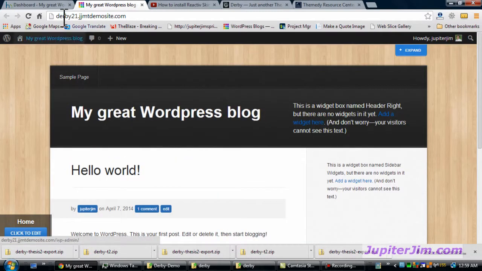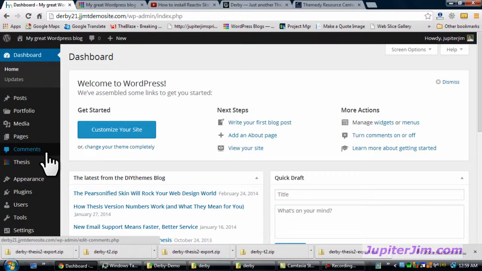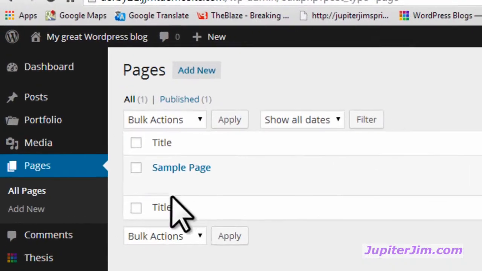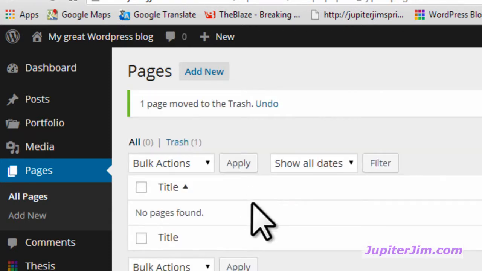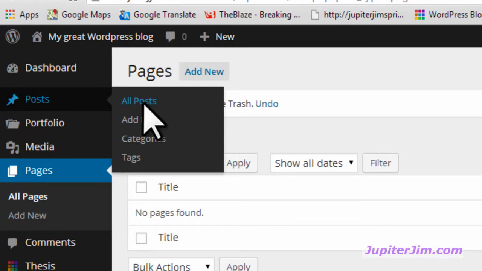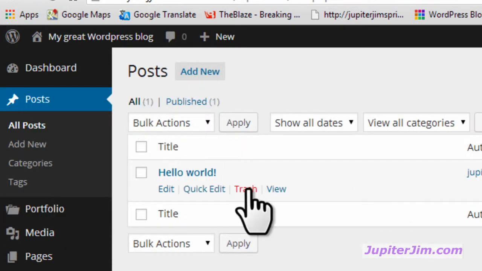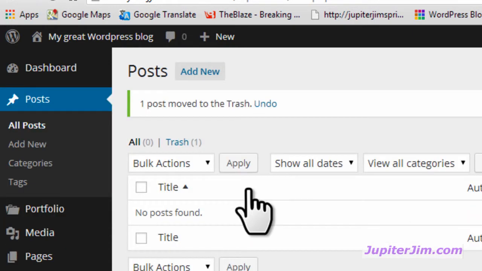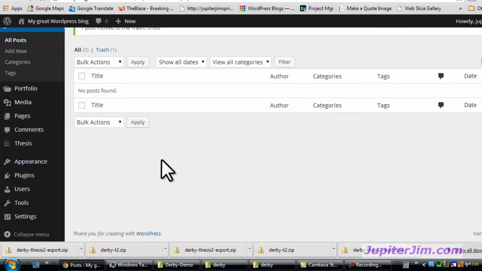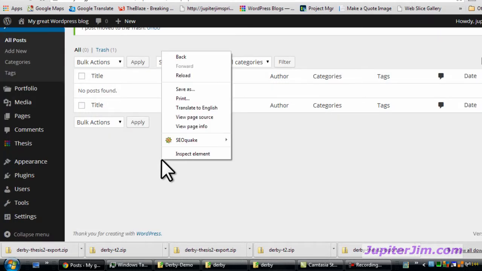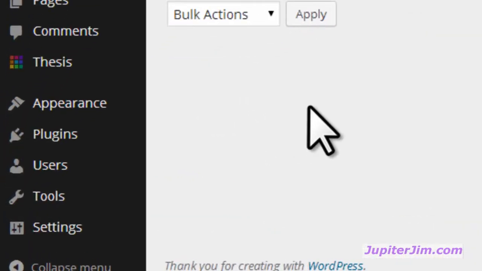Okay, first thing I'm going to do, I want to delete the default page that's installed with WordPress called Sample Page. Let's just delete that. And let's go to Posts and do the same thing. Because this can throw off your front page just a wee bit if you don't do that. It's not really bad if you don't, but it won't look exactly like the demo site.